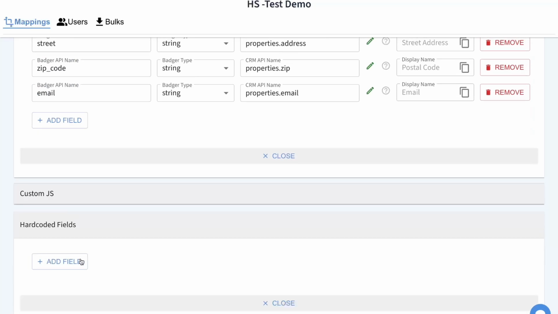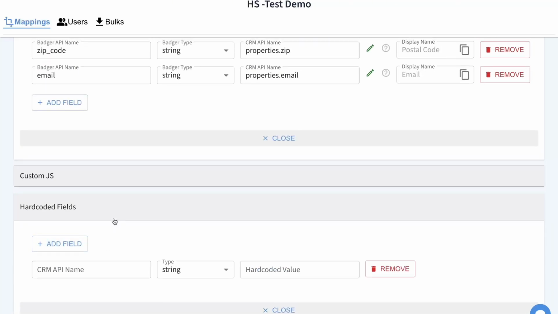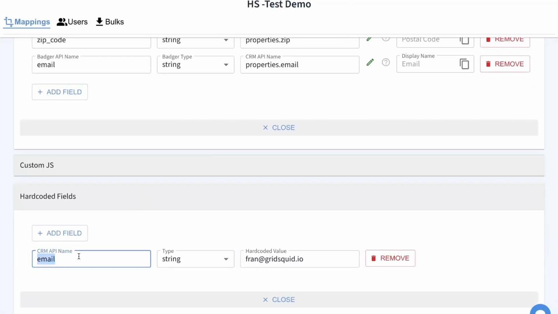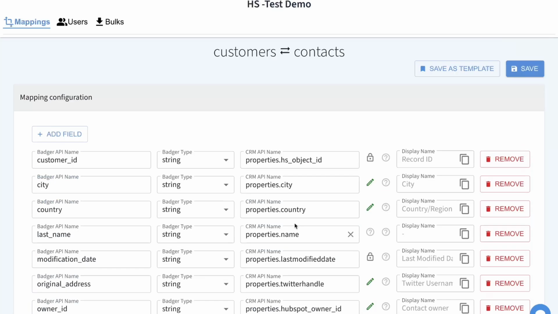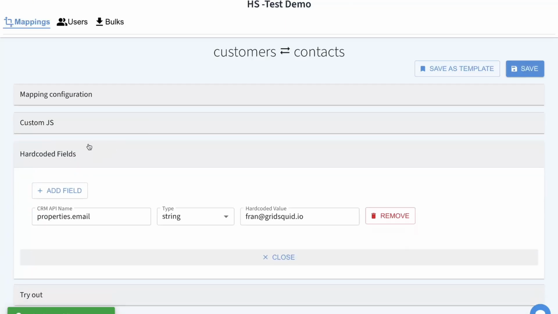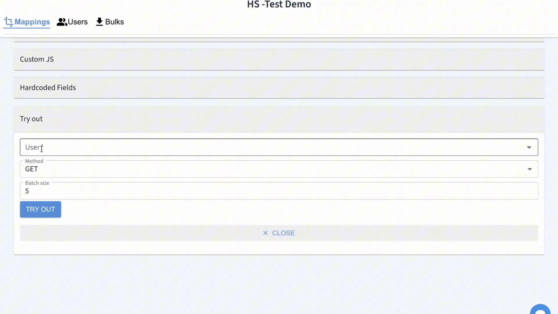Not only that, we can also hardcode fields. This means that if, for example, I want email to always be the same, I could select it and I could type here like Fran at gridsquid.io. This way, every time that my platform is sending this property, it will be received by the CRM with this value, my email, always. So we could save our integration. By the way, I was mistaken. I need to select the name in the CRM. As you can see, it's a CRM API name. Let's save it.